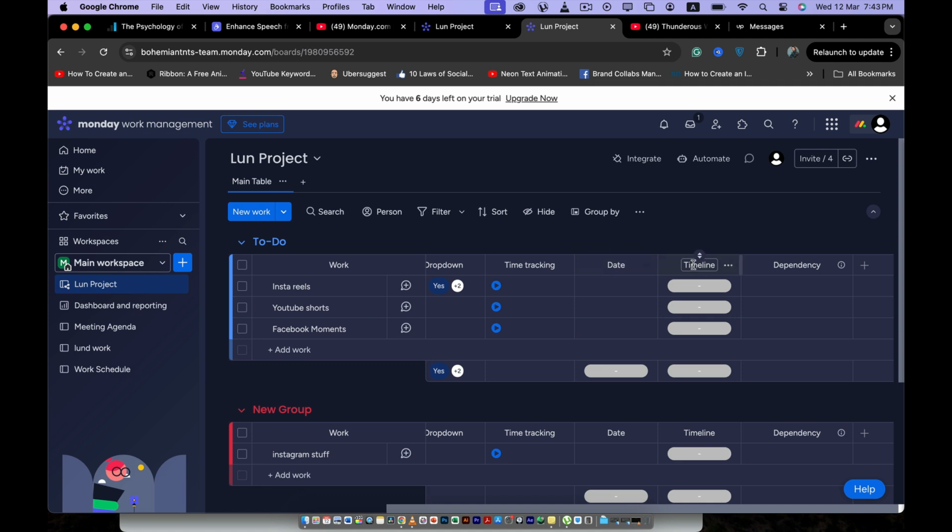Once you add these columns, you need to add a new column by the name of dependencies, because we are going to find out about dependencies in Monday.com. So, what's actually a dependency? A dependency is a link or relation between two rows. For example, if you want to establish a direct or inverse relationship between Insta Reels and YouTube Shorts, the two things you're working on, that is where you're going to use dependency.